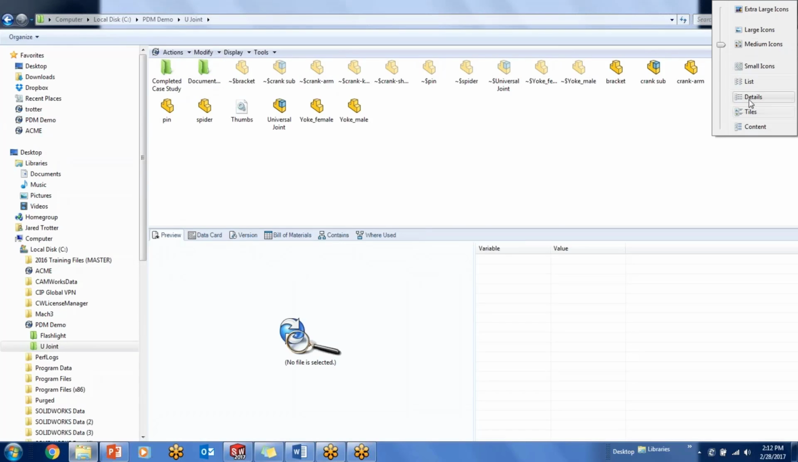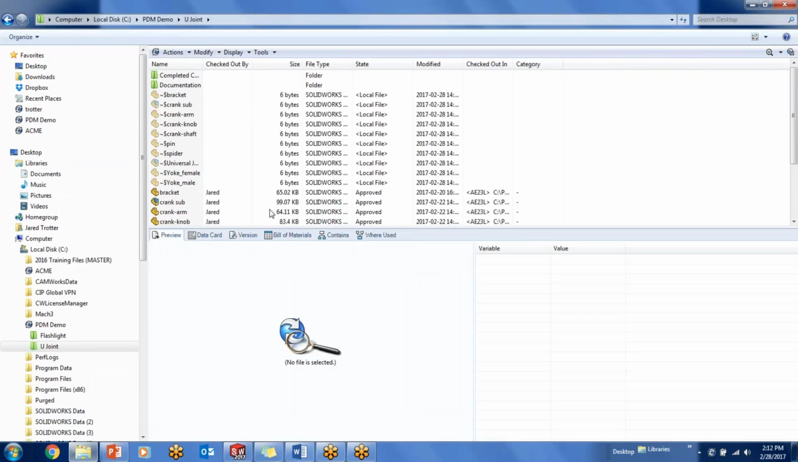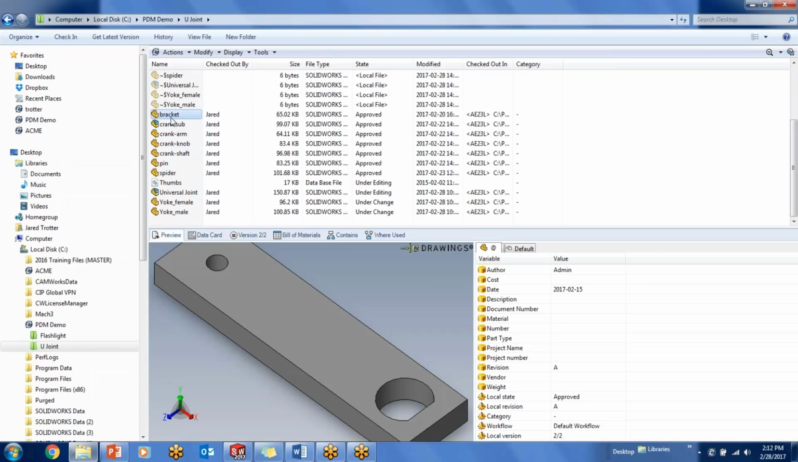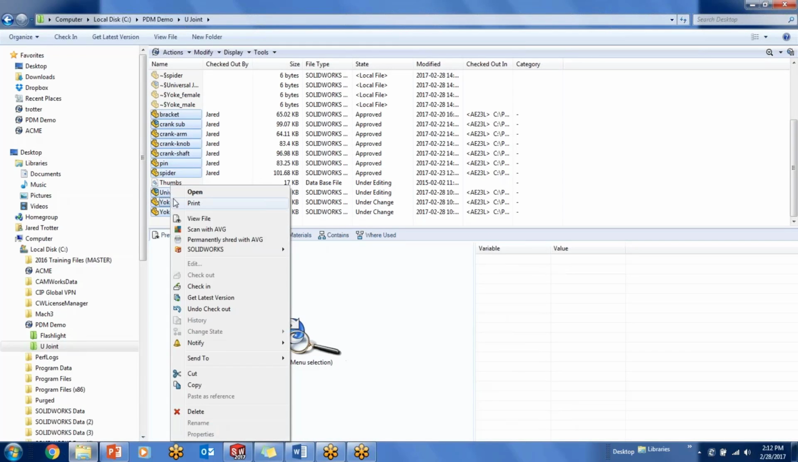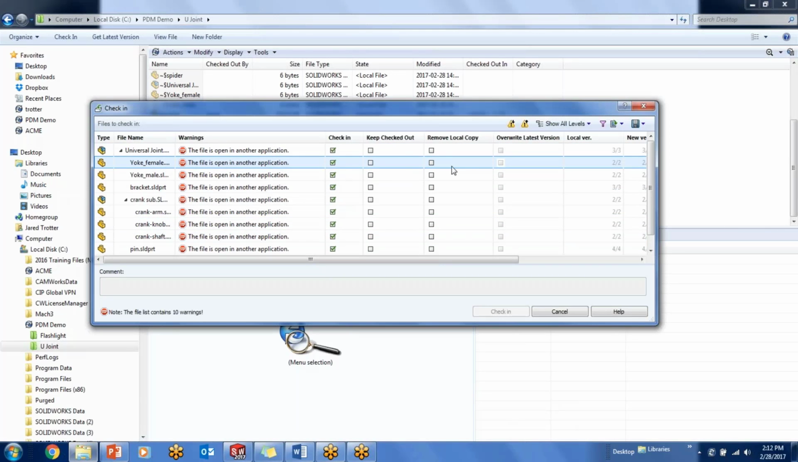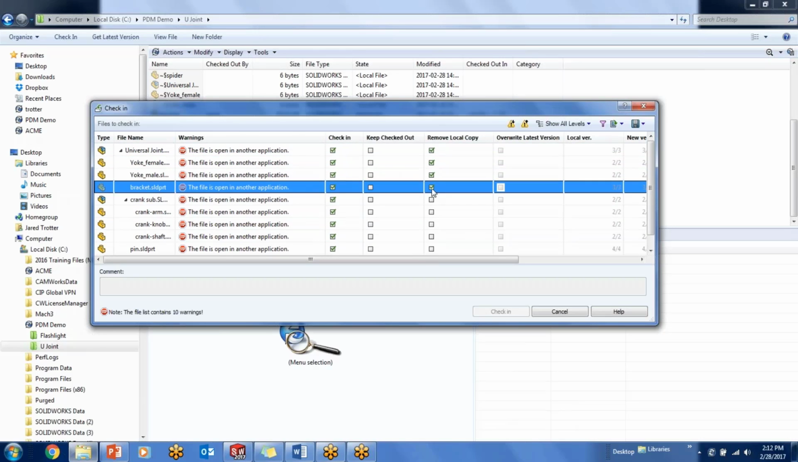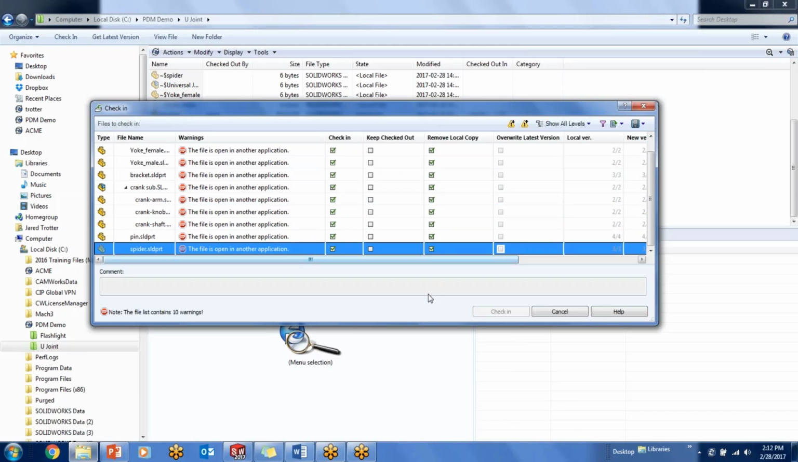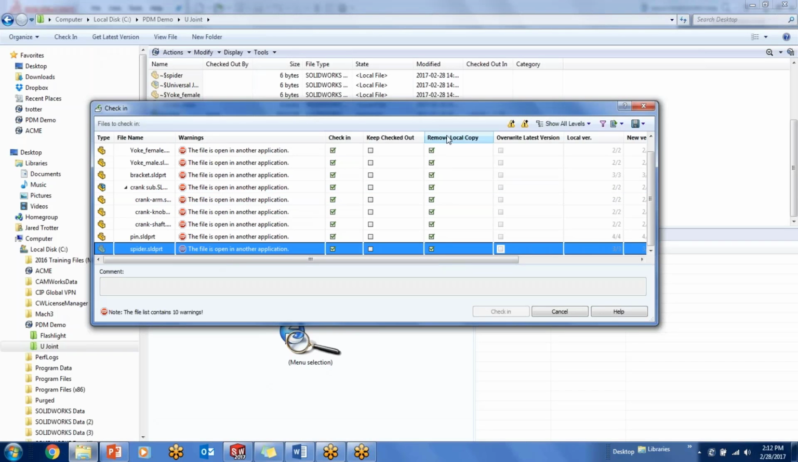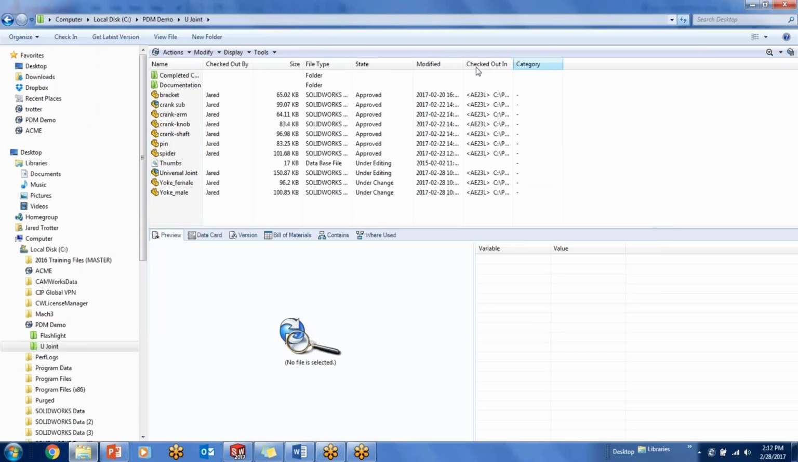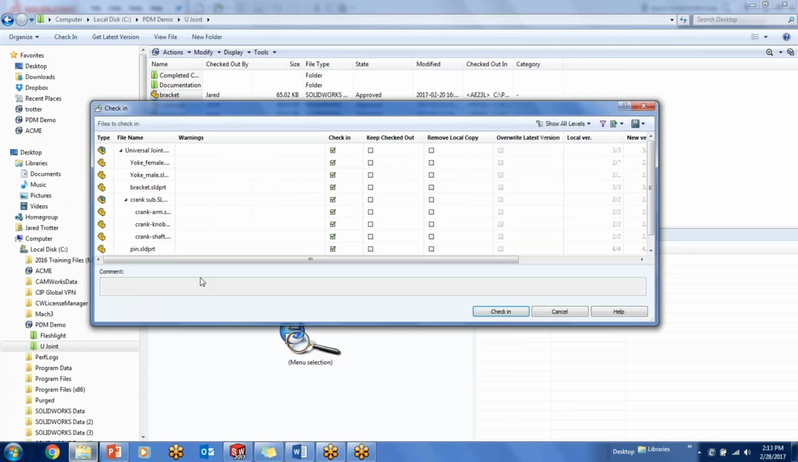Come to our details. These files here are all local. So what we'll do, these are all checked out, so I'll go ahead and check all of these in to make them ready for editing. It's telling me that these are actually open in this application, so I'll go ahead and close that out. Once I've done that, I should be able to check those back in. So right click, we'll check all those in.